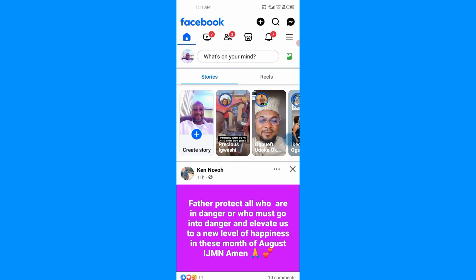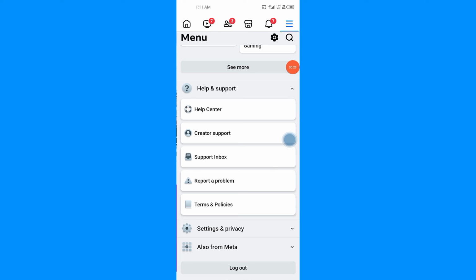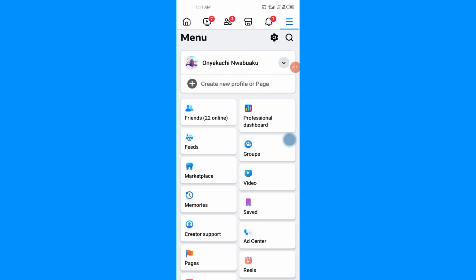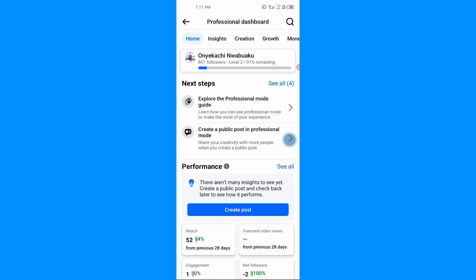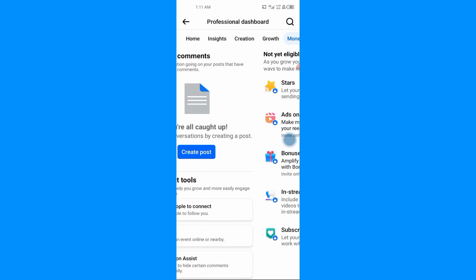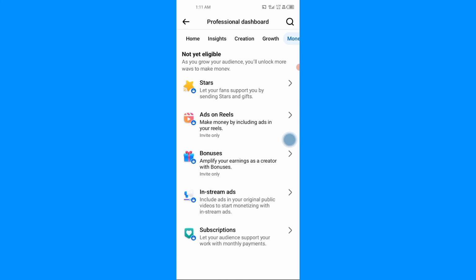Open your Facebook this way, tap on the three dots at the right corner of the screen. Now tap on your professional board. Tap on monetization. If your Facebook is still showing you're not yet eligible when you're sure that you're qualified for monetization, and you're also in a country that is monetized by Facebook, this is what you have to do.